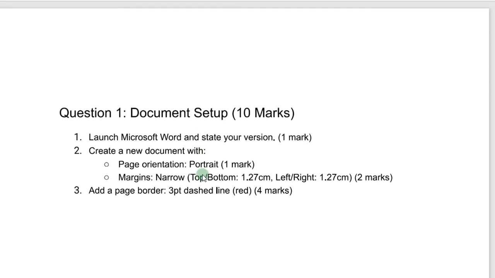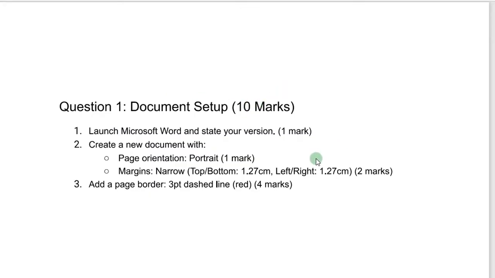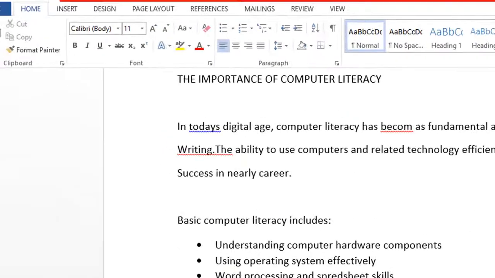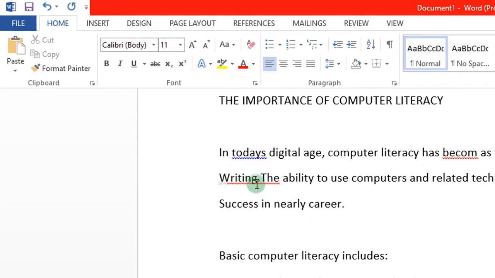Now the first one, they say so this is the first one here. So I just decided to put marks so that you have an idea on how they are doing it in the exam. So the first thing, they say launch Microsoft Word and state your version. Now to know the version of Microsoft Word is very easy. So I move back to the software. Just follow my cursor very well.